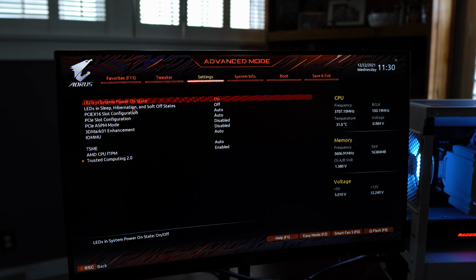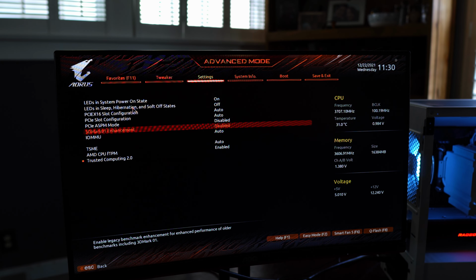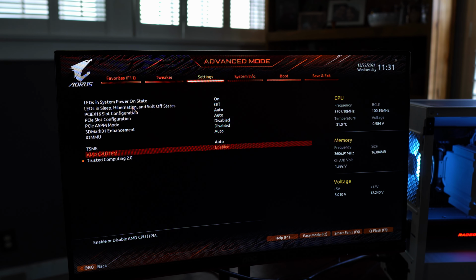Miscellaneous. This one has some options, you can control the LEDs if you're in sleep. So if you want to make sure all your LEDs go off, you can do that. And then if you want to do some testing with 3DMark, I guess you can enable that as well for legacy benchmarks. Here is where we'll find our AMD CPU fTPM.